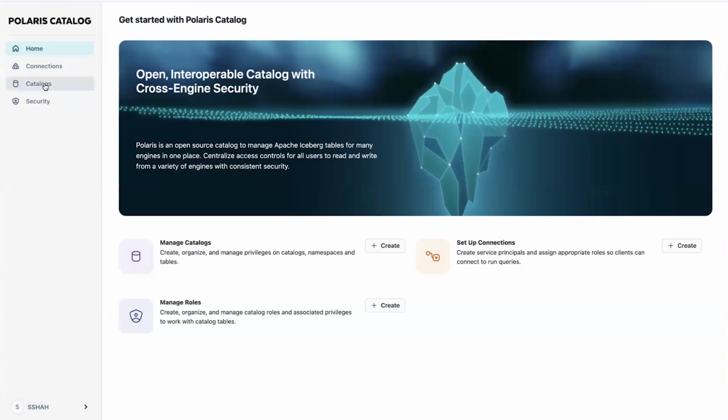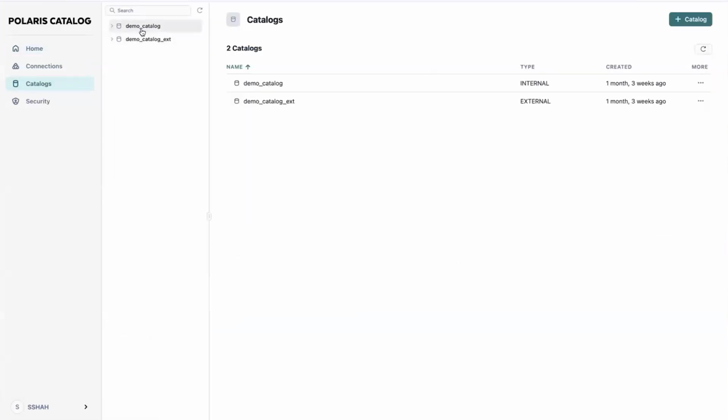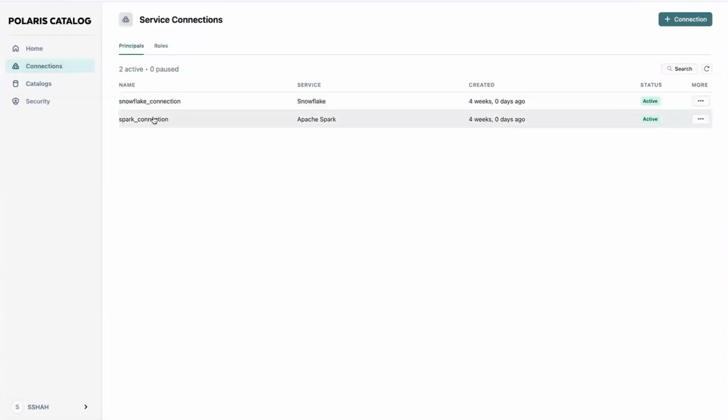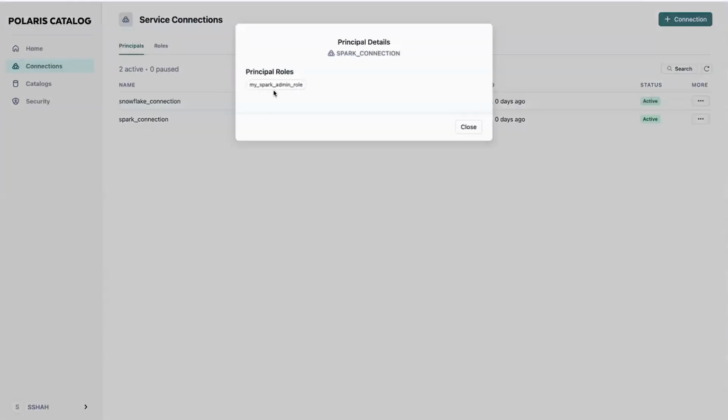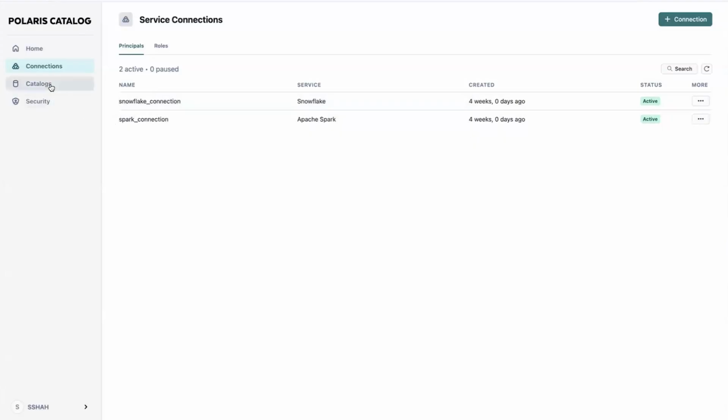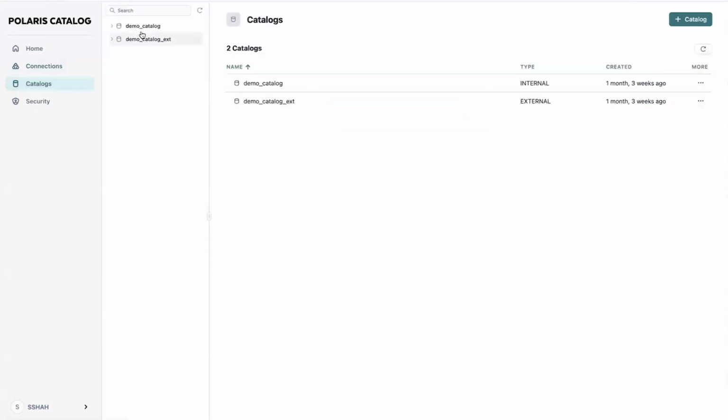For the purposes of this demo, I have created a couple of catalogs. Let me show you these. One is the demo catalog, and I have a few namespaces in there. I've created a couple of connections: one is a Spark connection and one is a Snowflake connection. The Spark connection is used by Apache Spark to connect with Polaris Catalog, and likewise the Snowflake connection is used by Snowflake to connect with the Polaris Catalog. If you look at the Spark connection, you will see that I have associated a principal role called the Spark admin principal role with this connection. This principal role is something that I'm going to use in the catalogs.